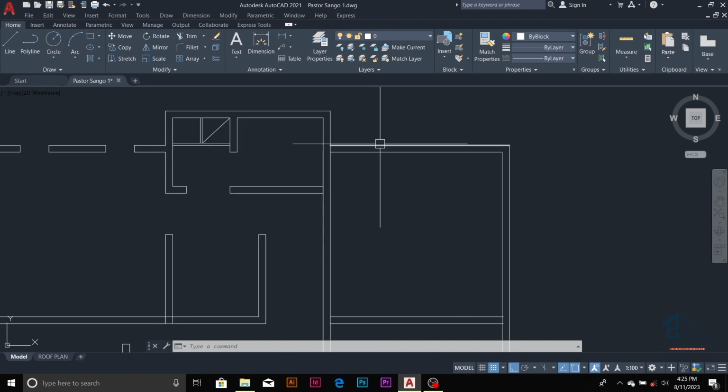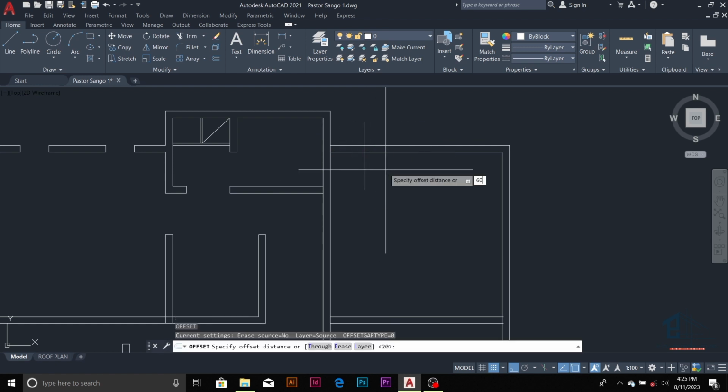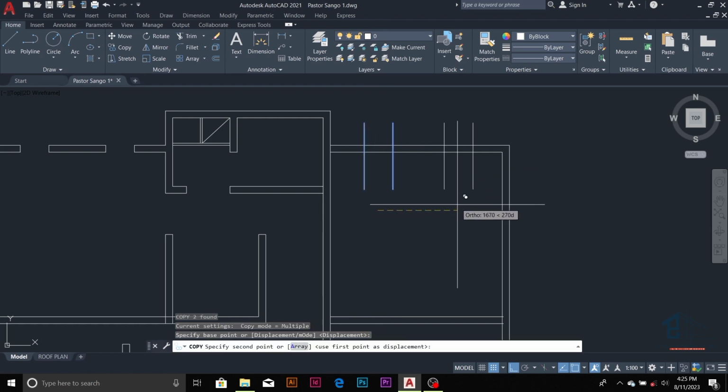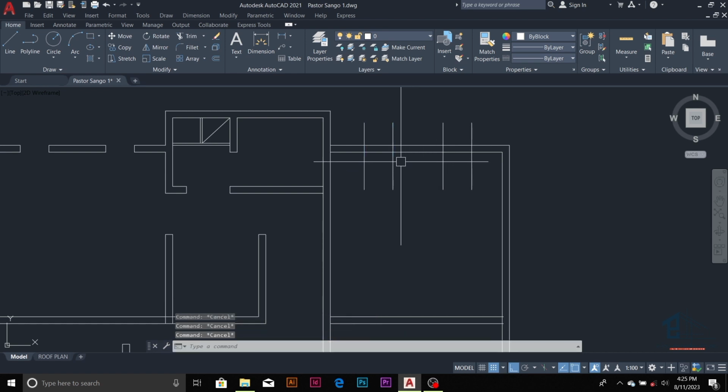So this side, there's a window here. So offset 600. We just copy it. CO, copy. So trim it here.